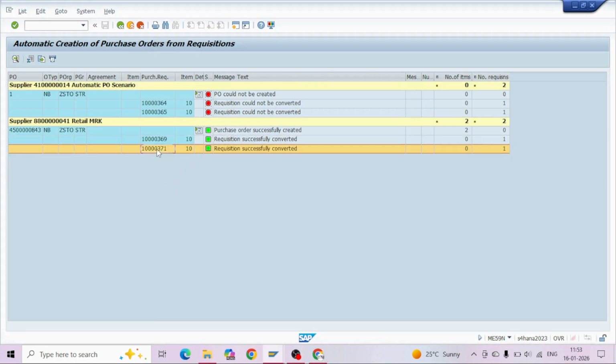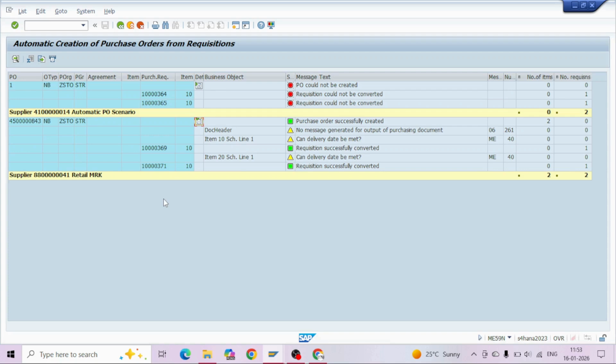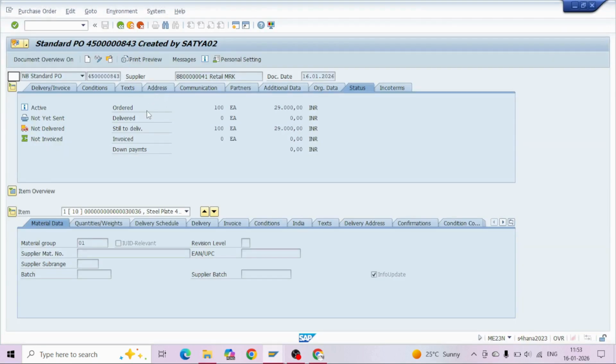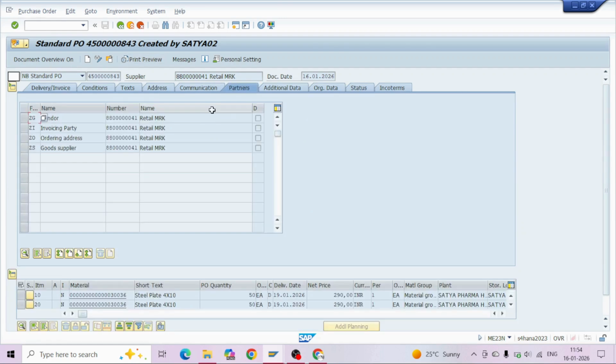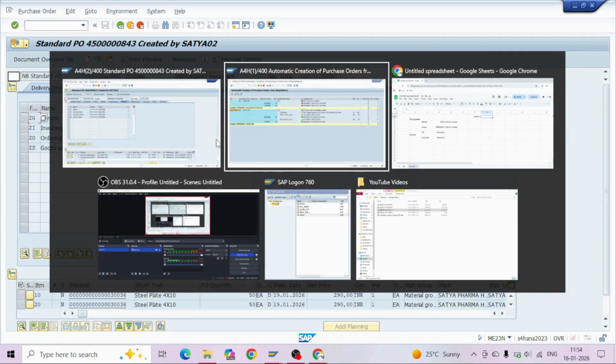Now two PRs got converted, which means if you just go inside, you see there is one PO. Now copy this, and go to /o ME23N. Now if you go to item overview, there are two items, 50 and 50. So what happens is the system clubs those two PRs into one PO. This is how you create your PO from your PR.